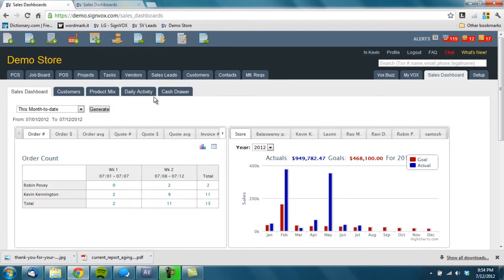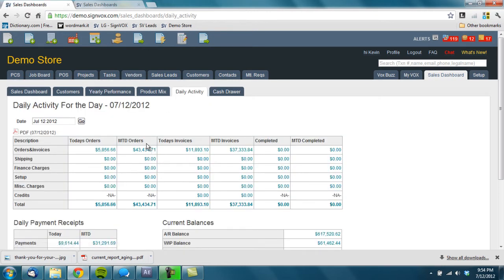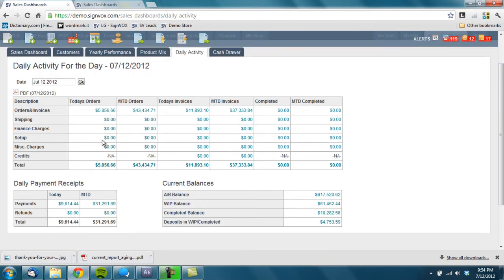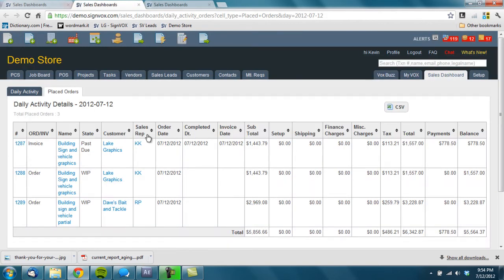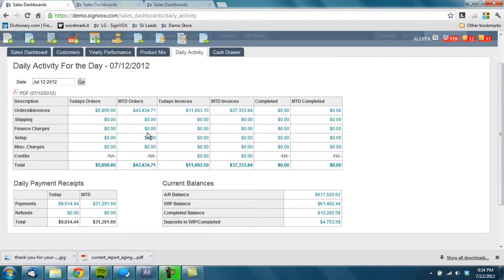I also have a daily activity. This is a snapshot of what I did for the day. If it's a busy business and you don't have a whole lot of time to focus on some of the critical elements: How many orders did you write today? How many invoices did you write today? How many payments did you take? You can see that at a glance. And again, these are all links. Just click that link if you want to see what makes it up.